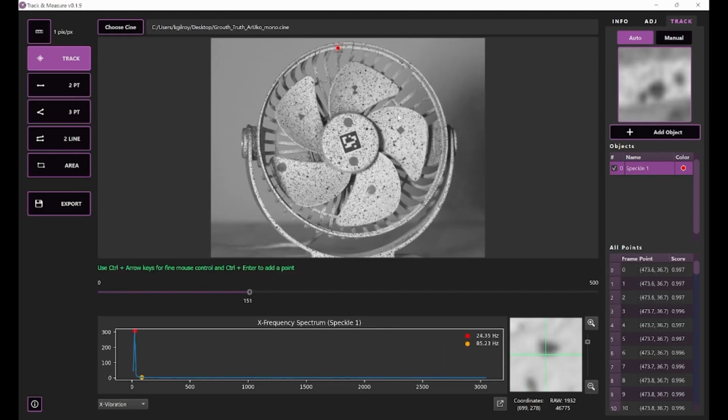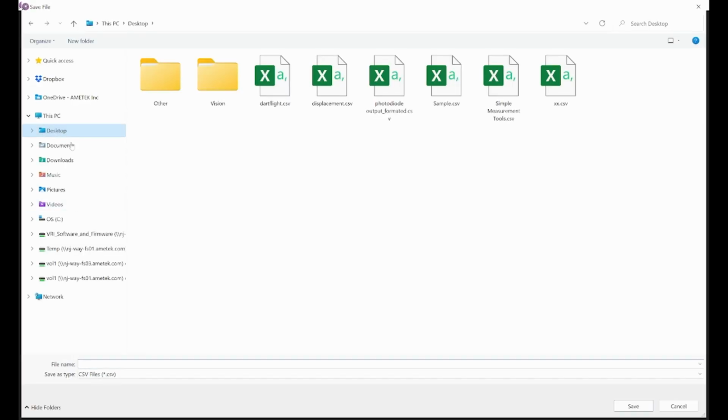If we wanted to export this data and take a look at it in the form of a PDF, we can click export, and save it to my desktop. We'll call it vibe.